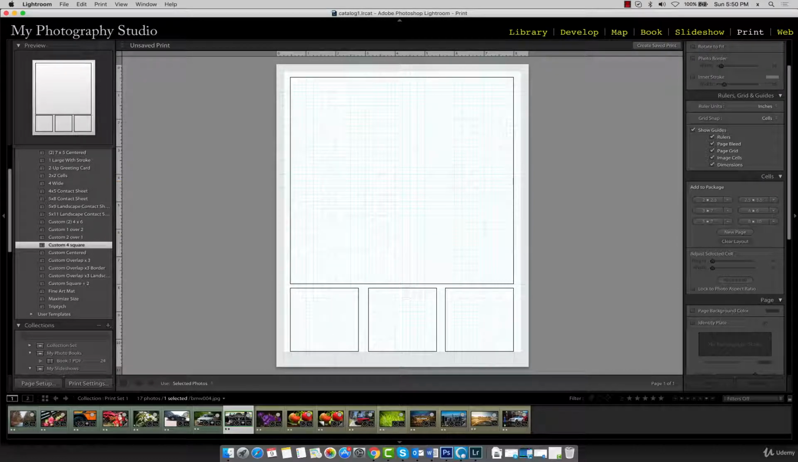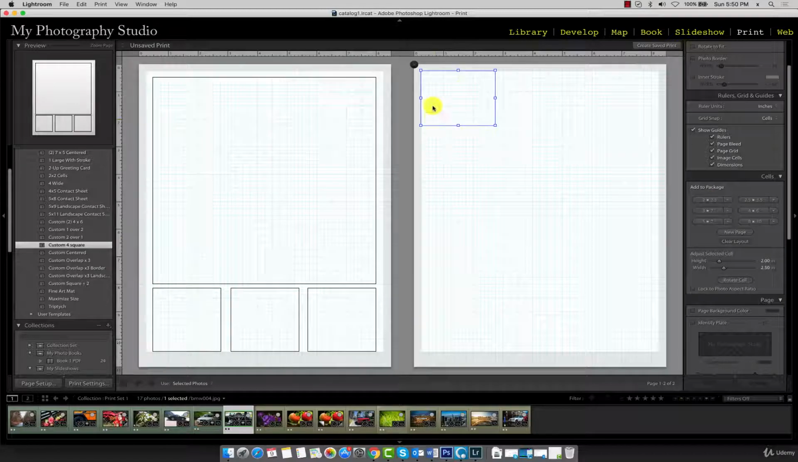First, we can add additional placeholders by clicking any one of these buttons. I'll click the first one just to show you. You can see that another cell has been created, and since there wasn't enough space on the first page, it's been added to the second page.